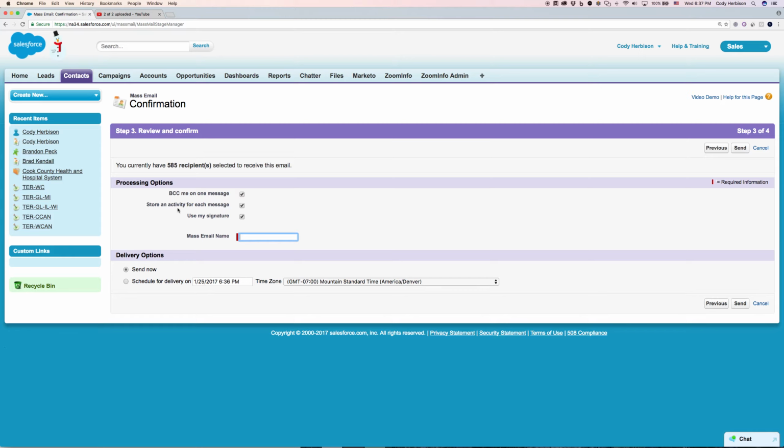I leave that checked. I would store an activity for each message. This basically logs an activity on each one of those contact records so that you can see it in the activity history that you actually sent them the email. Finally, we mentioned this in our previous video, you'll want to leave this checkbox checked, assuming that you don't have an email signature in the body of your email. If you did create a custom signature in the body of your email, you would want to uncheck that box. Since the majority of the emails that you're going to create will not have a signature, you just leave that checked and you're good to go.